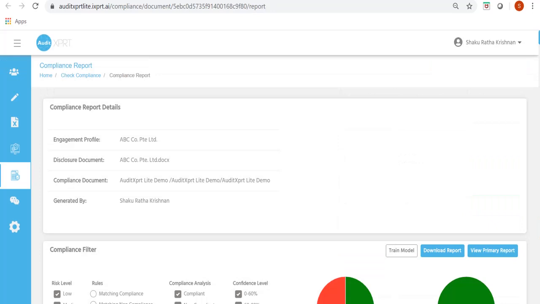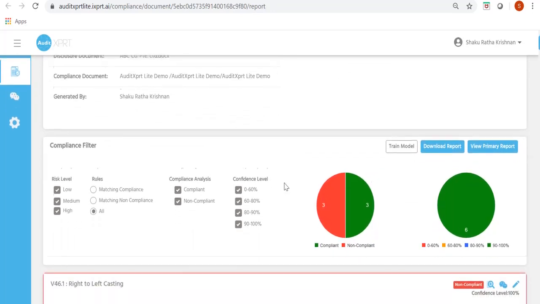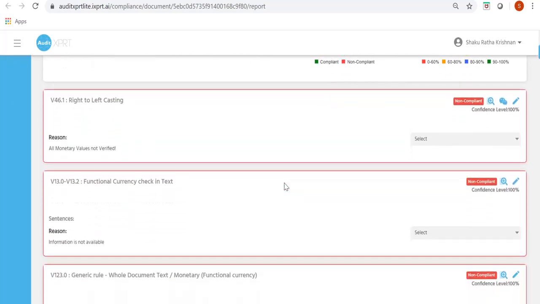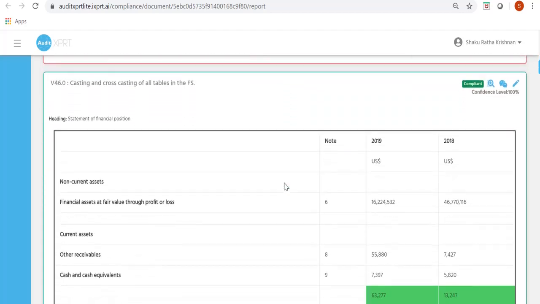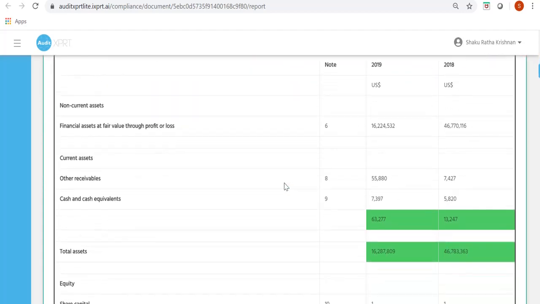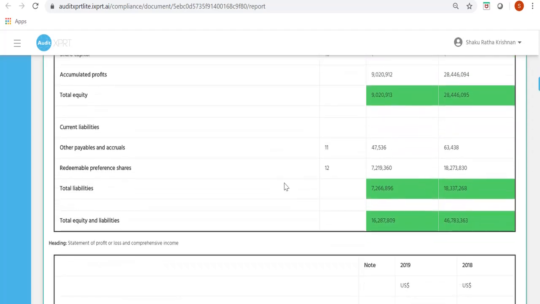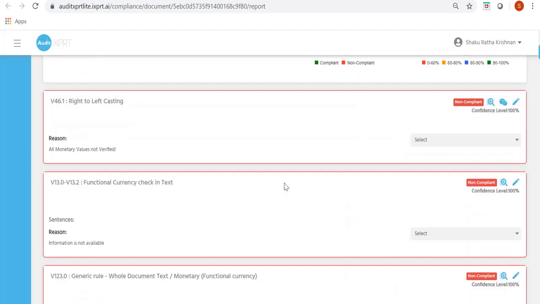The detailed report presents the same results in a different format. This time, the compliance results are shown rule by rule, starting with the non-compliant rules and then the compliant ones. Where available, the system extracts information from the financial statement as evidence to support its assessment and provides a rationale for that assessment. There are 3 rules in this example that have been identified as non-compliant.